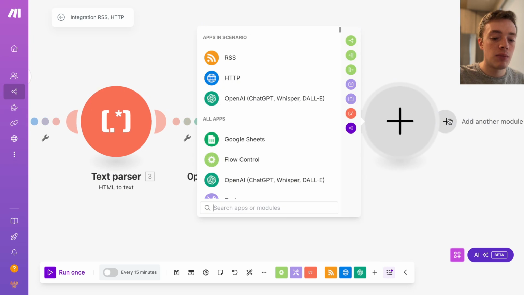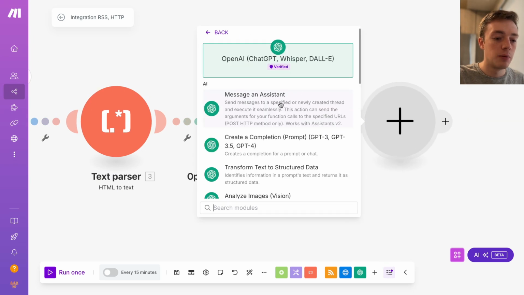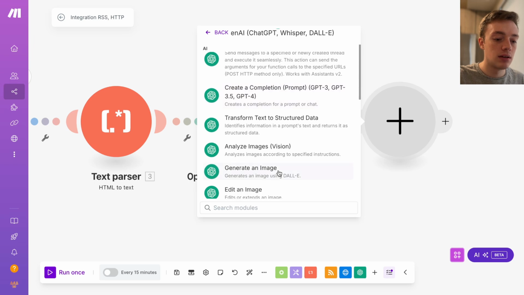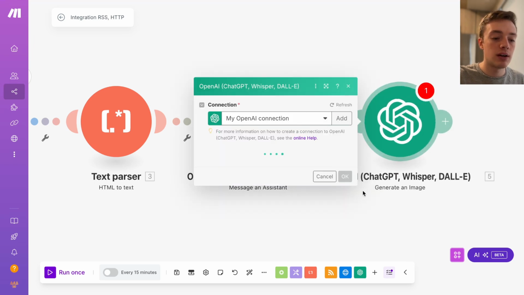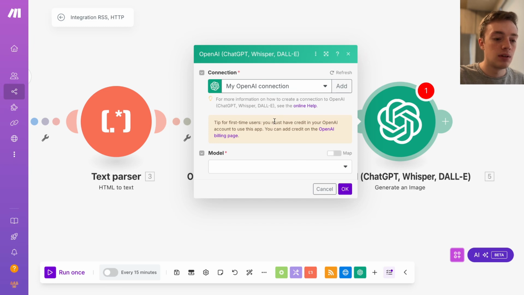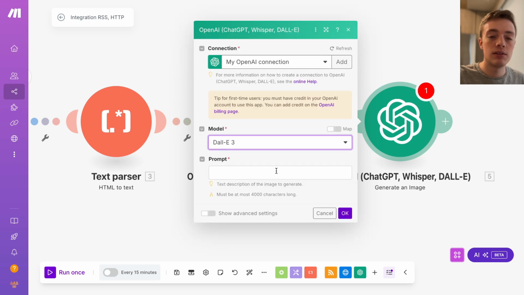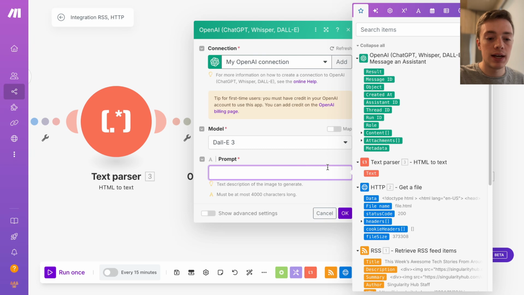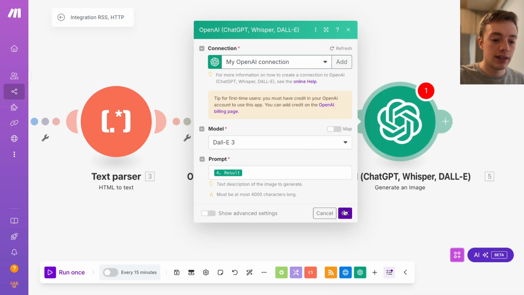And now add another module. We're going to go with ChatGPT again. But now instead we want to select generate an image. So we're going to make an image that goes along with this caption. And then for the model, do DALL-E 3. That'll give us the highest quality one. And now the prompt to go with that, we're going to select the caption that the first ChatGPT made. So now go over to this result variable here. Select OK.